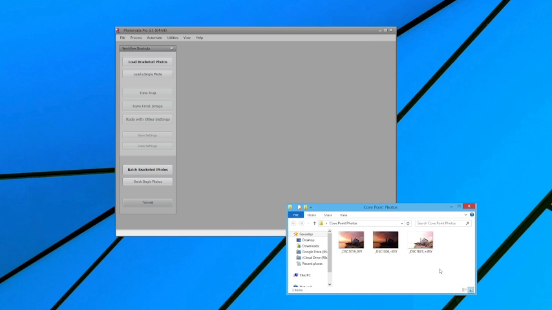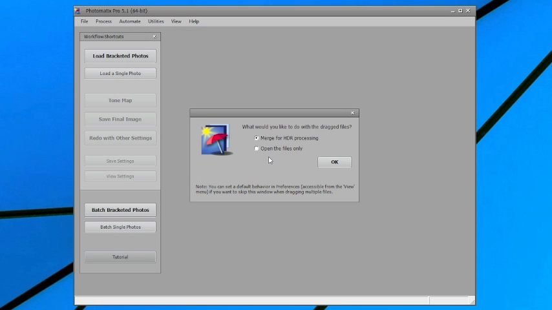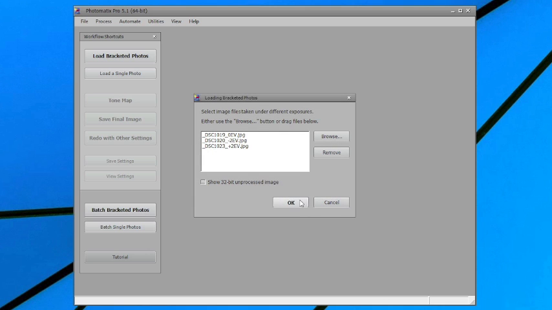To load the photos, select the files with Windows Explorer and drag them to the Photomatix program. You will then get a dialog asking you what you would like to do with these files. Select Merge for HDR Processing and click on OK. Click on OK to go to the next step.